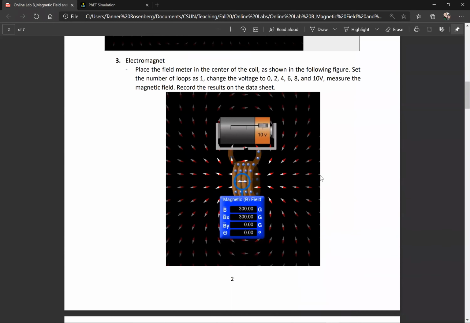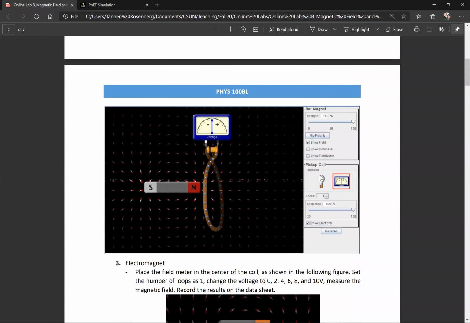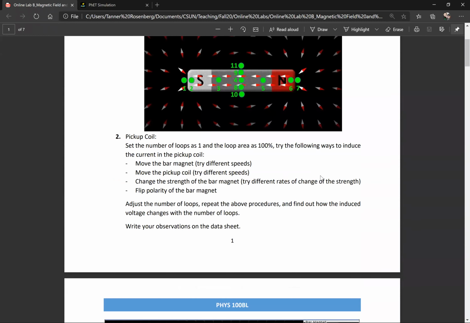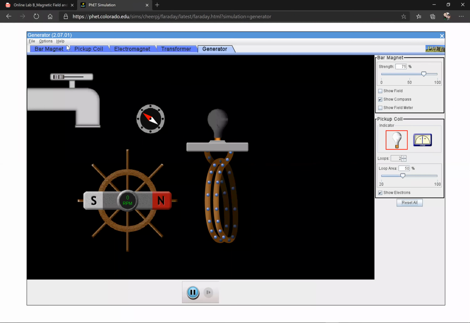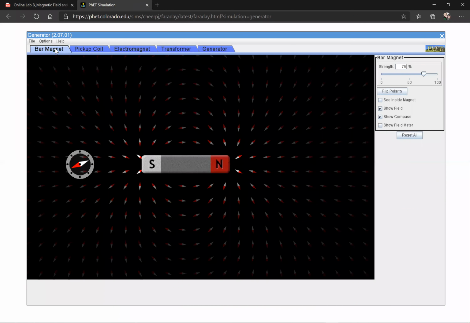All right, without further ado, we'll just jump right into the simulation. So I was talking about magnets before, and our first procedure is just about a bar magnet. All right, so I've got the simulation pulled up over here. Now when you first open it, I'm not sure which tab it'll take you to, but make sure you go to the bar magnet tab. Now conveniently, all the procedures are in the correct order for these tabs. So procedure 1 is the first tab, which is bar magnet. Procedure 2 is the second tab, which is pickup coil, and so on and so forth. We're going to use all the tabs in this lab.